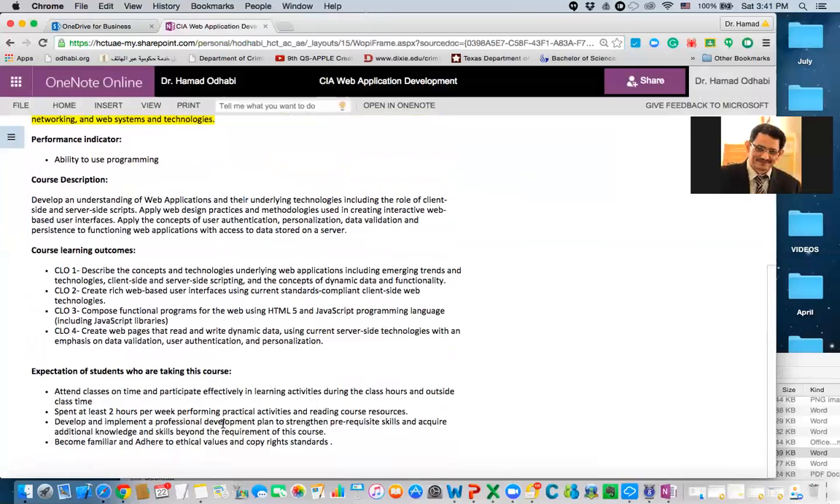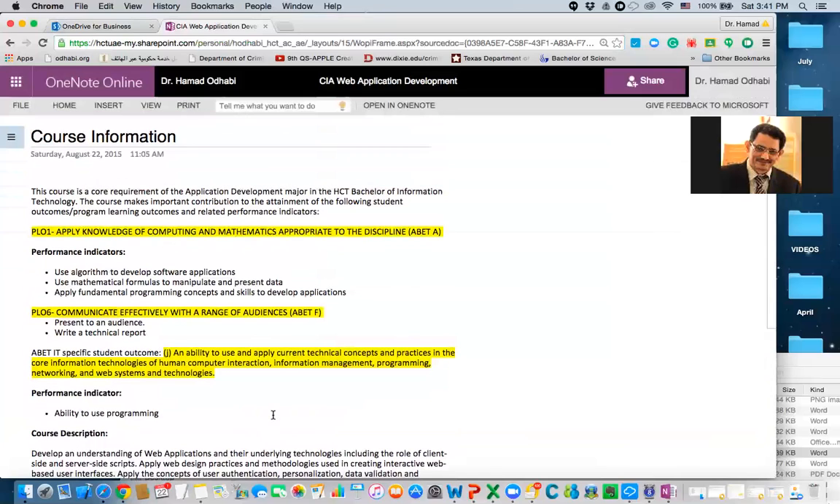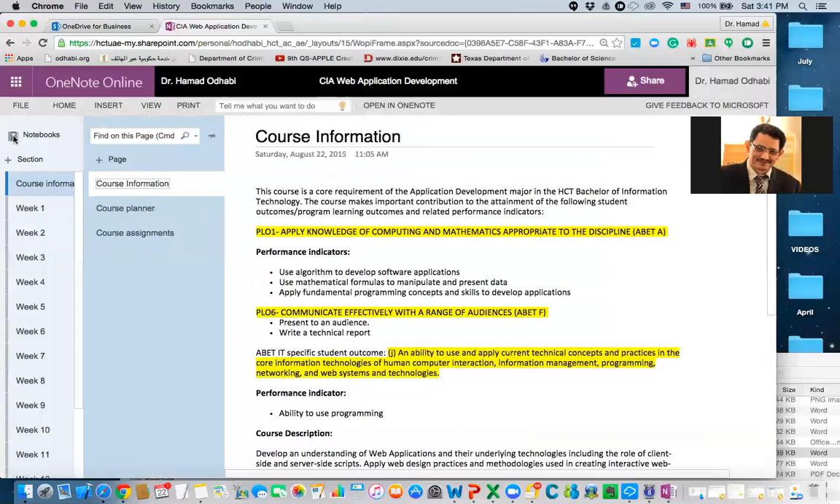So develop and implement a professional development plan. They need to know where they are not good enough and go and learn and create a plan for themselves. They should be familiar with ethical values and copyrights and things like that. But there are more here. So this is the course information.